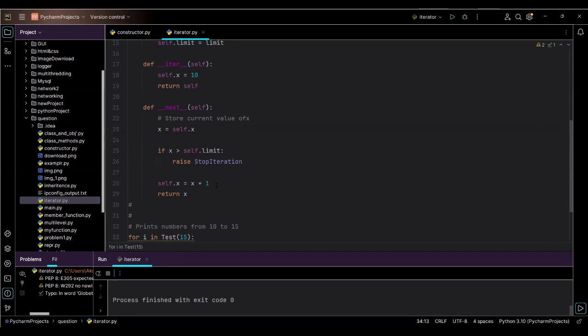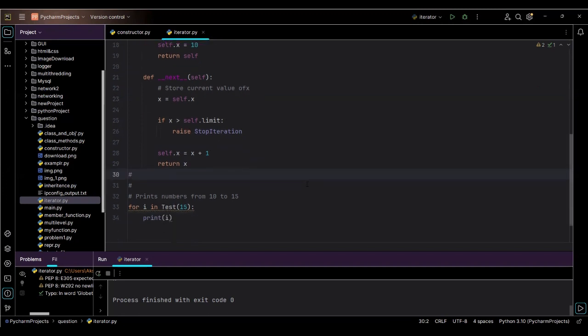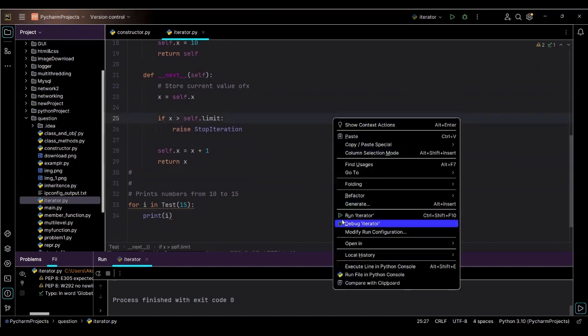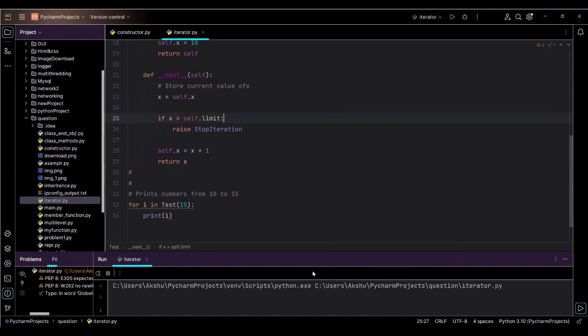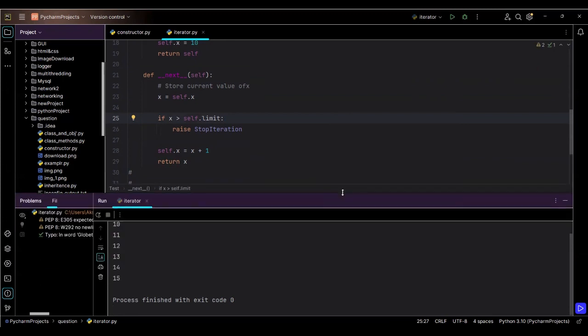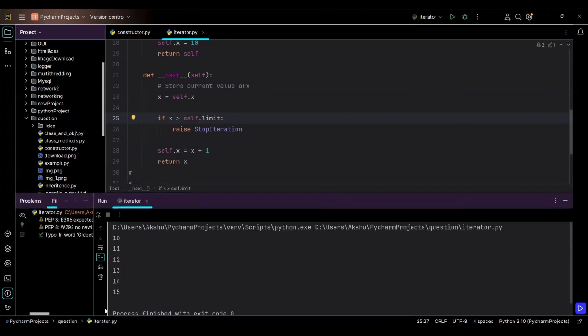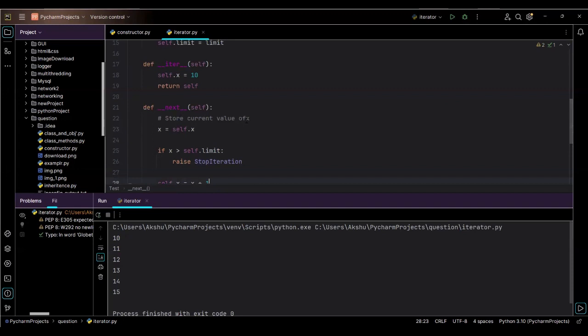It is going to increment by 1, and return the previous value, because each time you are going to return the previous value so that the proper iteration is maintained. So when you run the code, you'll get the answer 10 to 15. I need the last value also, so I'm going to return that.